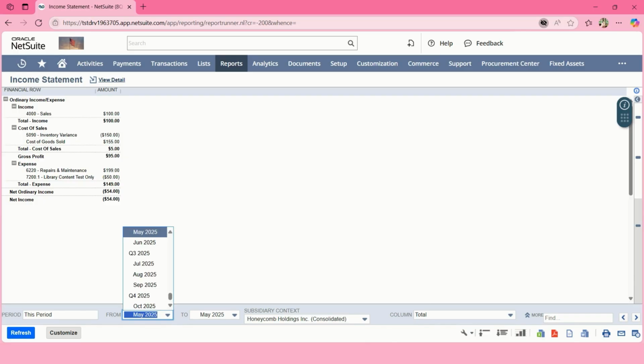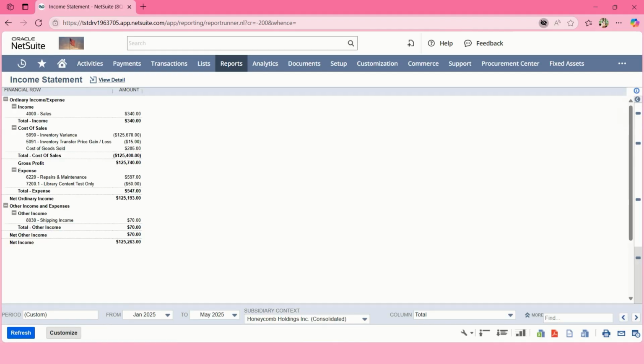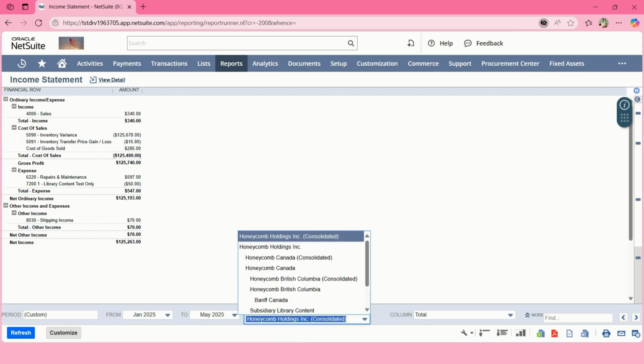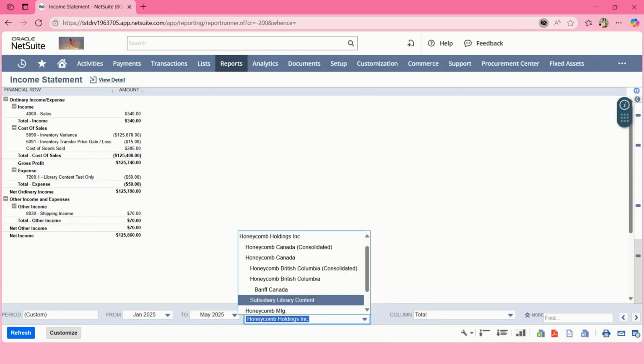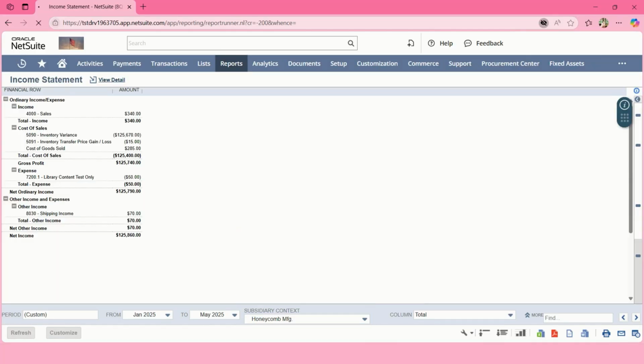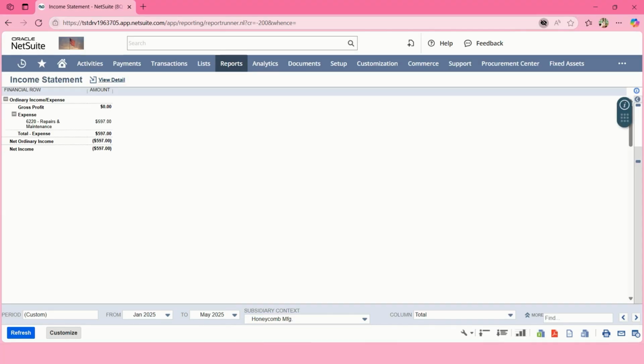NetSuite lets you set a custom date range on the income statement P&L report to view financials for any specific time frame you need. You can also change the subsidiary on the income statement P&L to view financials for a specific legal entity, business unit, or regional office within your organization. You can select a specific subsidiary, a consolidated group, or all.